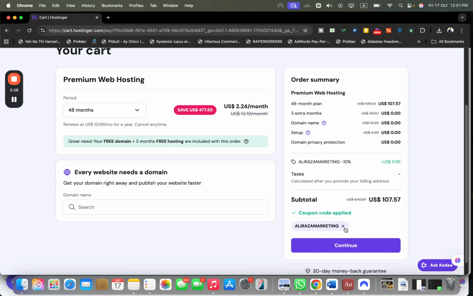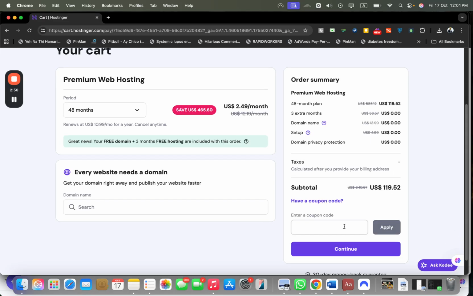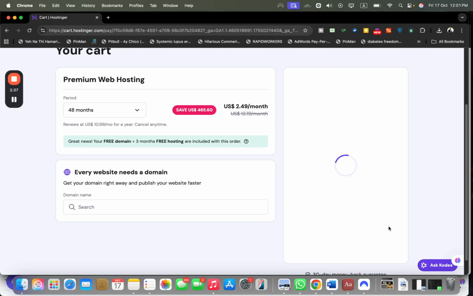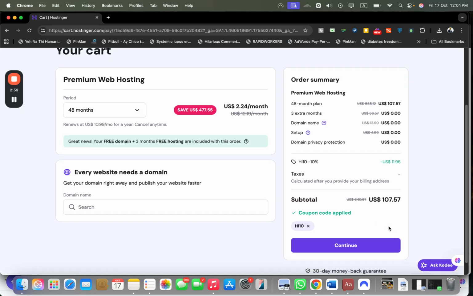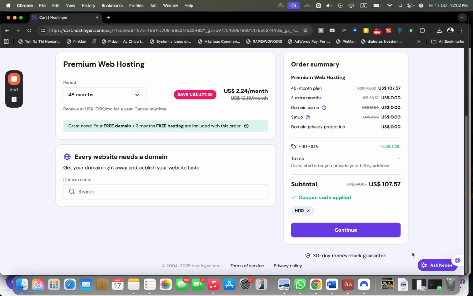Isn't it amazing? Now there is another coupon code as well, and it is HI10. Simply select apply over here, and your price gets a further discount on the already running discount deal. Again, see it out. Your 30 days money back guarantee is over here. Select continue and move on to the last part.